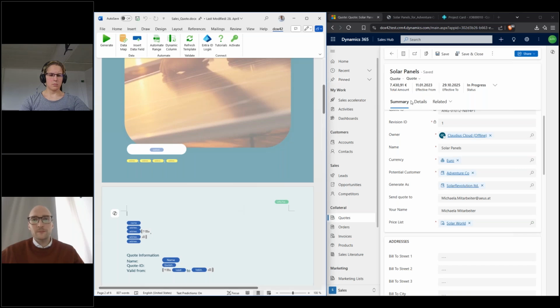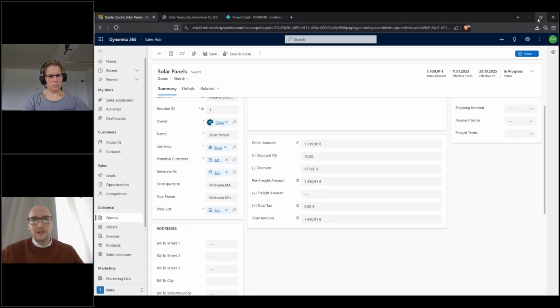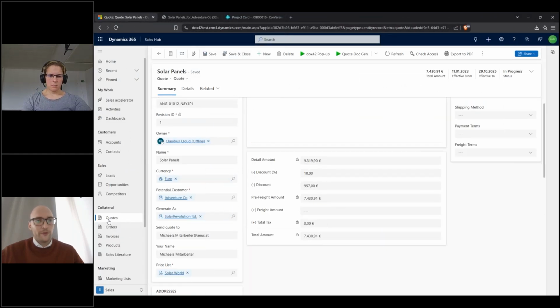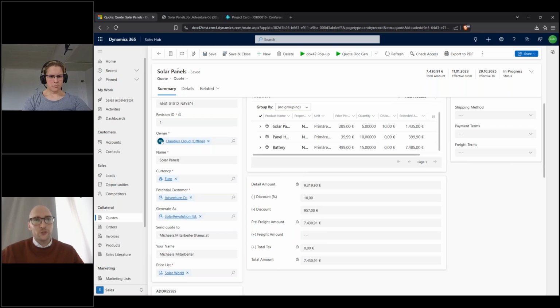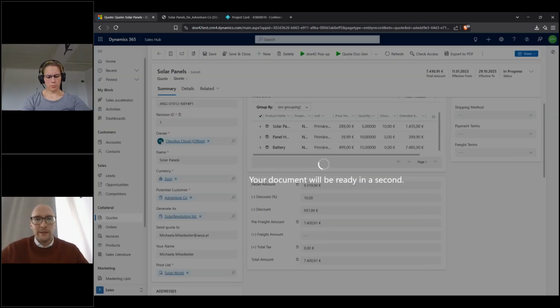case. So to give you an idea, I will just go ahead here and perhaps make this a bit bigger. We're in the quote scenario, and I just opened the solar panels quote just to use it as an example. We've got a couple of generation options here out of the box just from Docs42. This is an app that we installed in CRM, and it's also available in the App Store, Microsoft App Store. And I just generated a PDF.